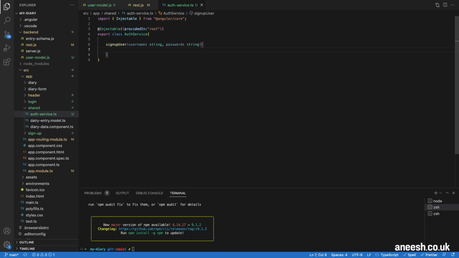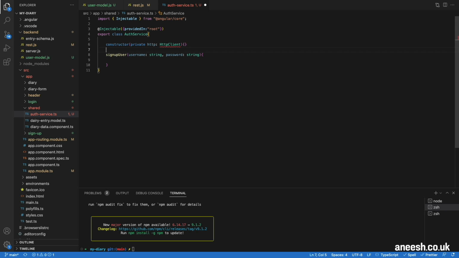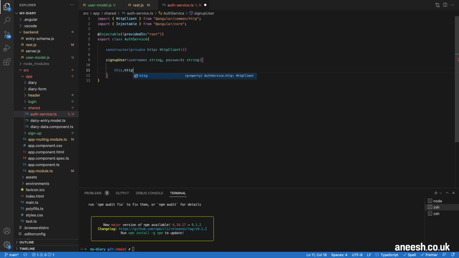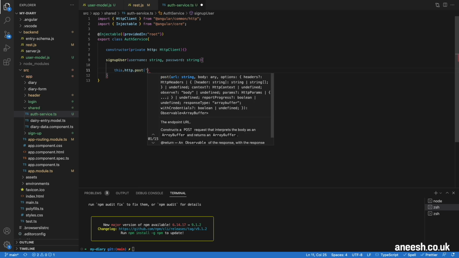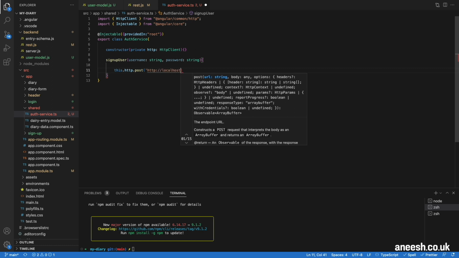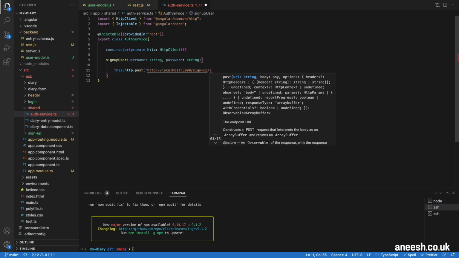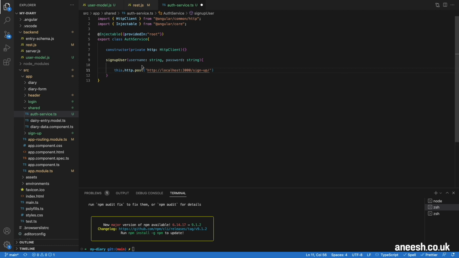So in order for our signup_user method to make the call, I will make the HTTP client available to the method by injecting it within the constructor as we have done before. So using the HTTP client, I'll submit a post request to localhost 3000/signup. I'll enrich the request with an item that holds the user authentication details.